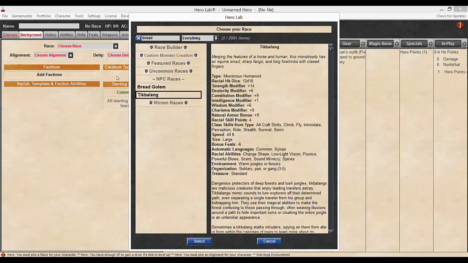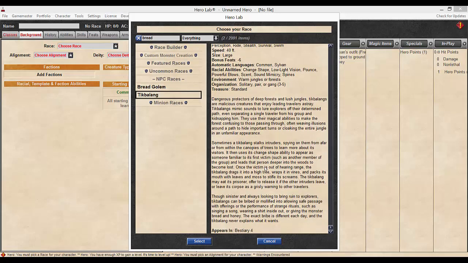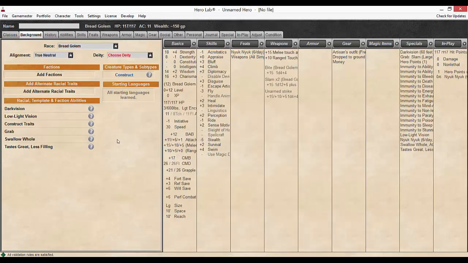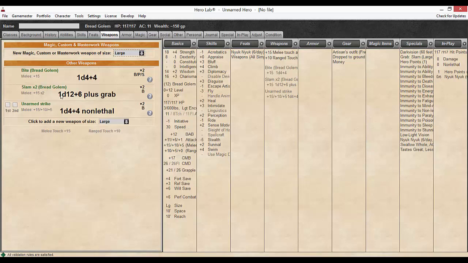Oh, Tikbalong apparently says bread somewhere. It's in its description. Oh, there it is. Bread and honey. Look. Or giving the monster bread and honey. Nice. All right, so let's check. Weapon. Yes, 1d12 plus 6 plus grab. See?